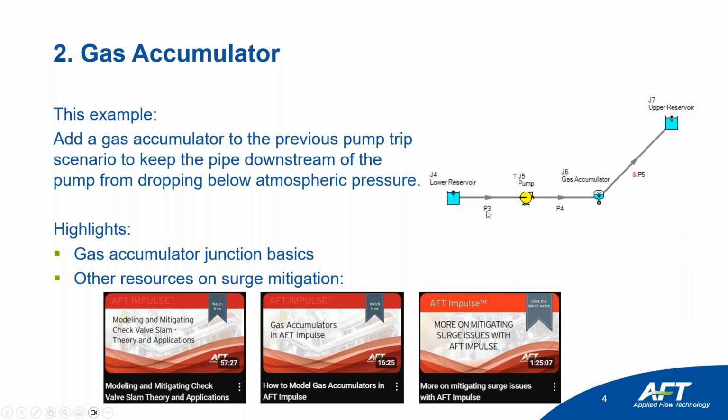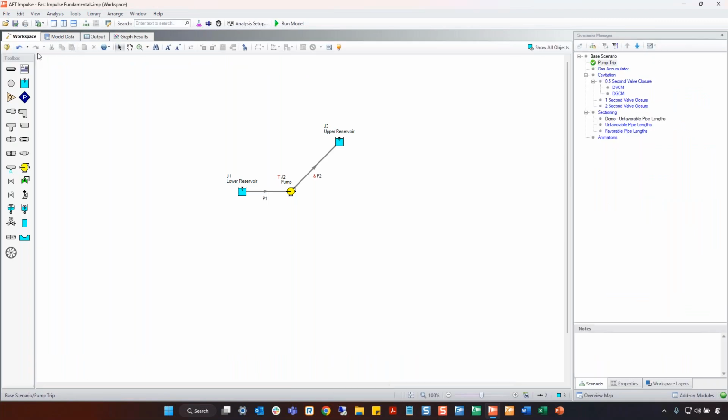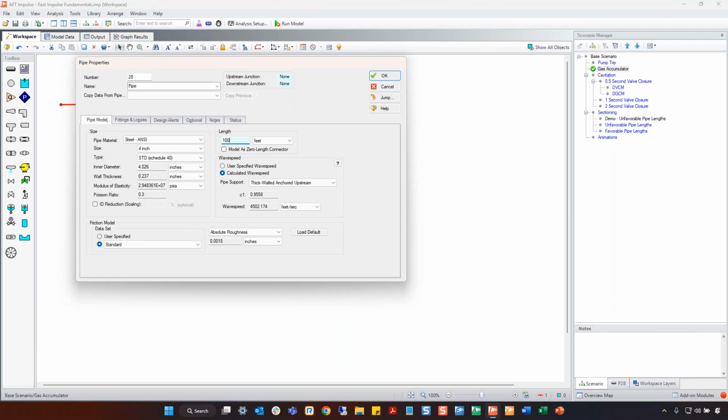Moving on to this next example, we are going to be revising our first model by adding in a gas accumulator to try to eliminate that sub-atmospheric pressure that we were experiencing. If I switch to that scenario over here, you'll see I have this model already built. And one quick thing I'd like to touch on is how you can actually drop this gas accumulator in and split a pipe. So I drew a pipe right here. I'm just going to define this as 100 feet, for example.